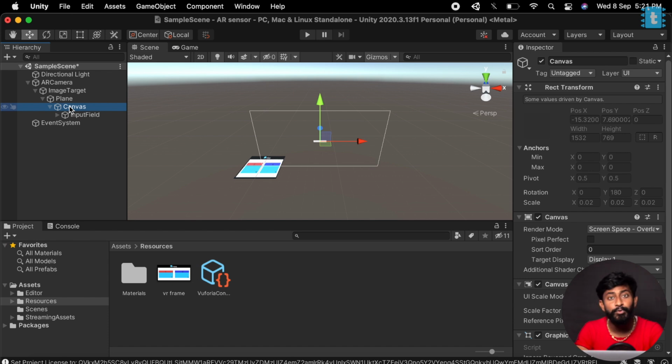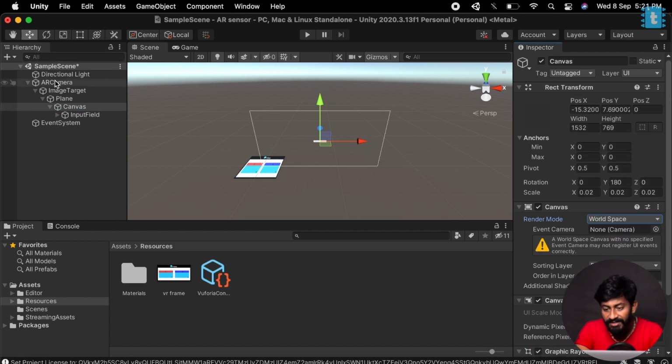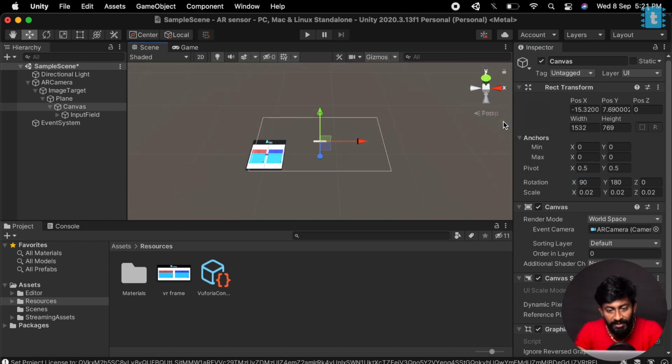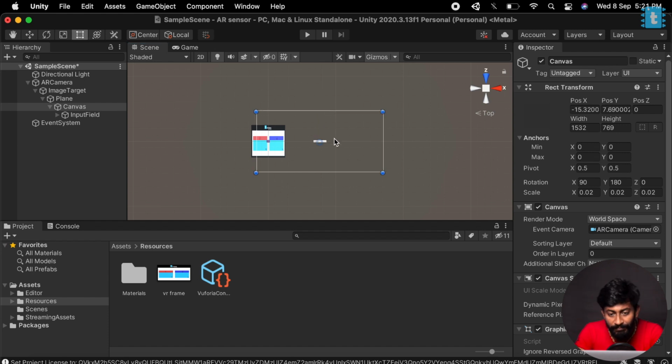For that, just click on the canvas, click on render mode and select world space here, and provide the camera as AR camera. Great. After doing that, now we'll be able to change the orientation and size. So first of all, I'll change its orientation. So I will click on the canvas and change its rotation to 90 degree. Perfect. Now I'll change the angle to the top angle, and now I will resize this canvas quickly to the size of the plane.